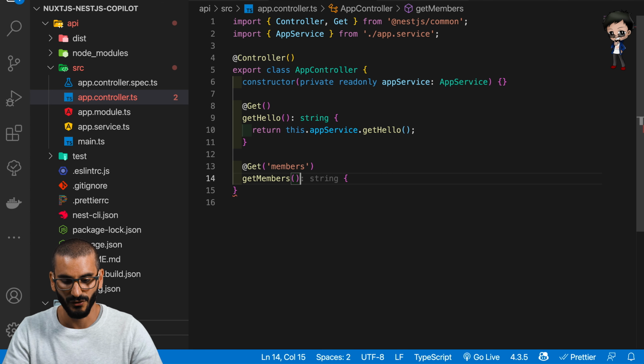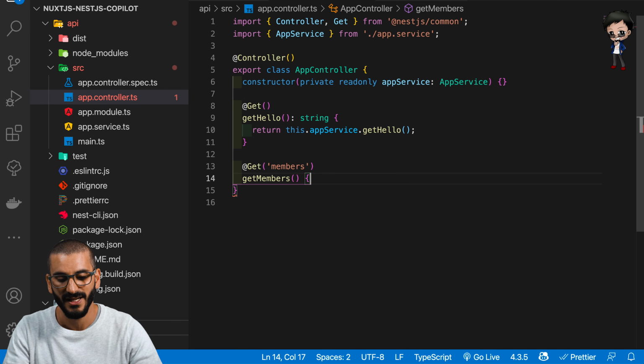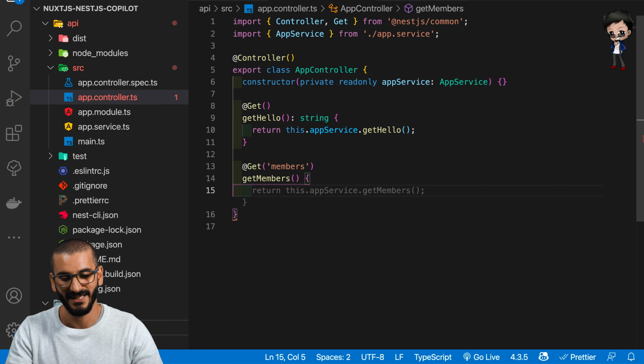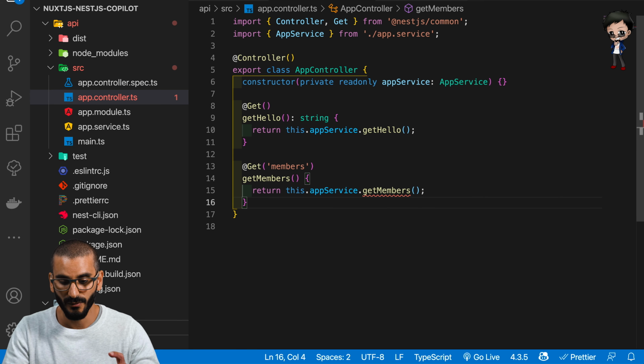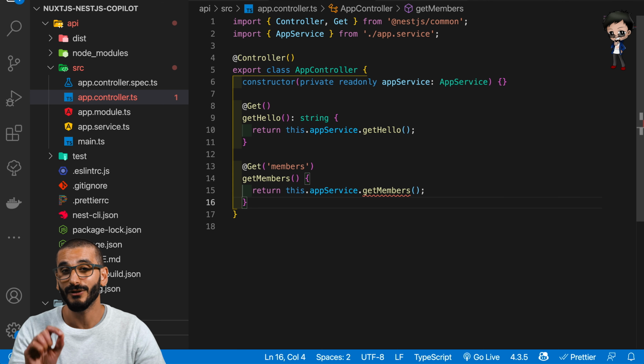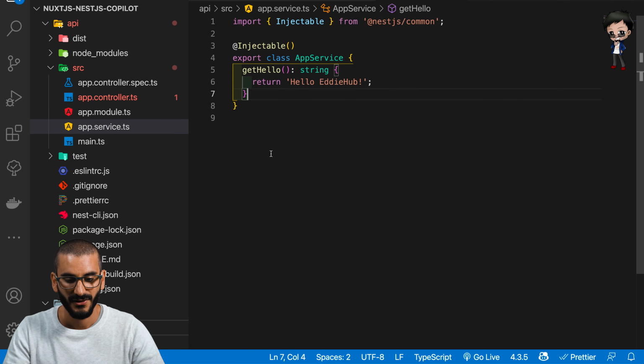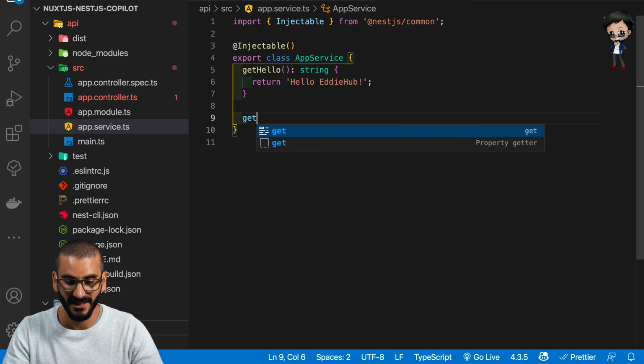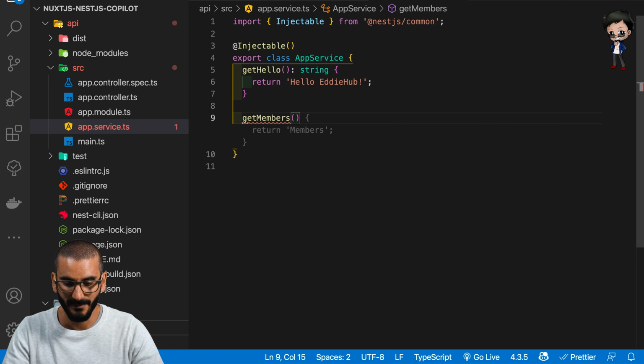But no, it's not going to be a string, it's going to be an array, but I want to leave the TypeScript off now to keep things simple for everybody. And yes, we are going to want to return from the app service get members. This is great. It is red because we haven't created it yet. So let's create that next. So get members, no parameters, and it's saying return members. But we want to return an array.